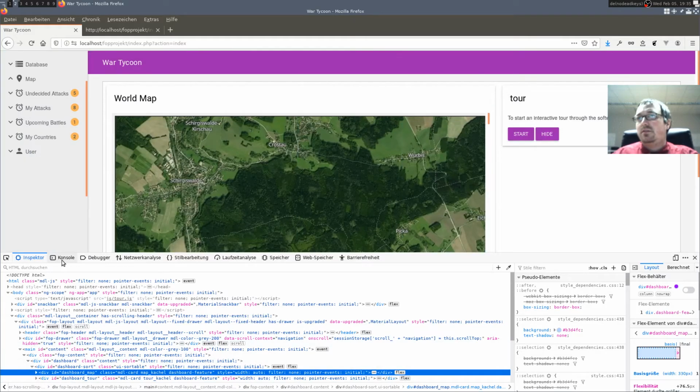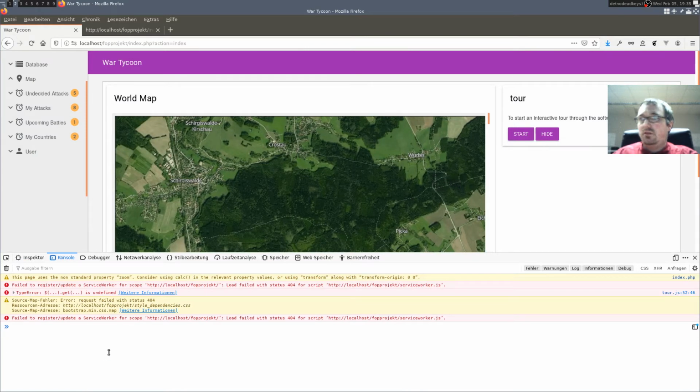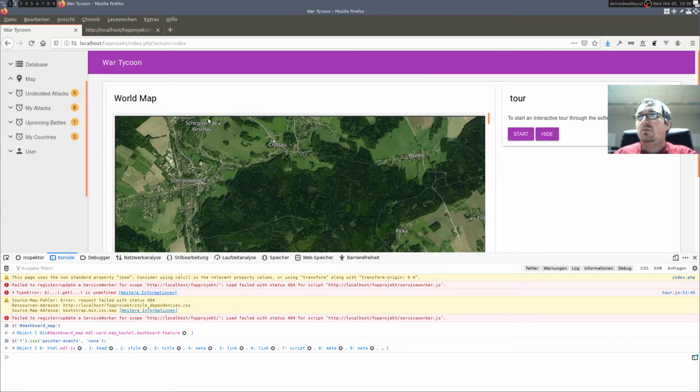Let's test our code in the console. Dashboard map. So at first star, CSS pointer events none. So after this I should not be able to click on anything here. Okay. Now I find dashboard map and find star.